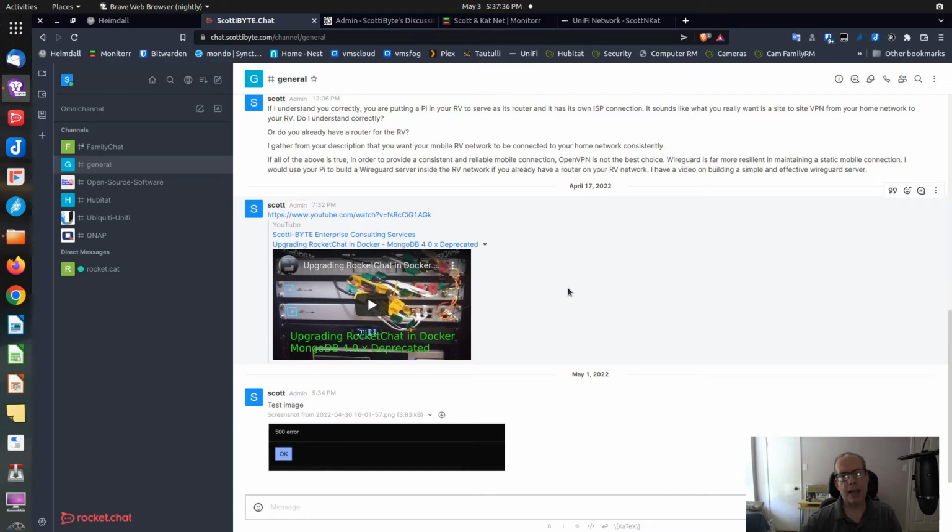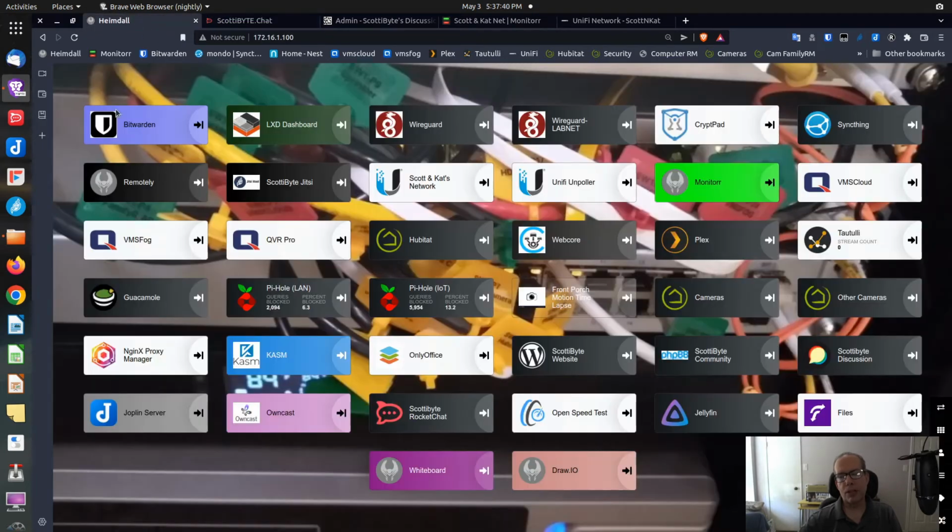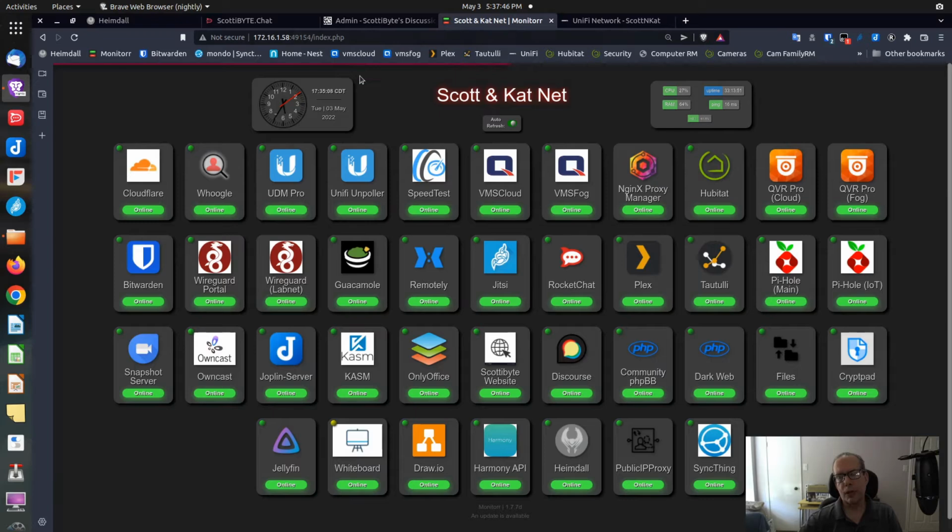And in fact, I have quite a few applications here. You can see that on my Heimdall dashboard, I've got quite a bit, or even more so. If you look at my Monitor dashboard, you can get an idea of what my self-hosted environment looks like.